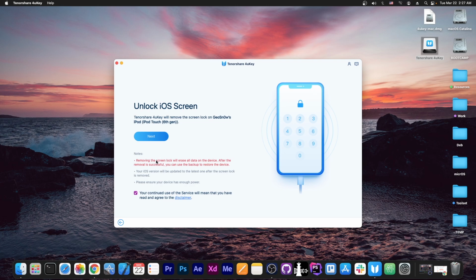Now there are some important notes in here. At first, removing the screen lock will erase all the data on the device. After the removal is successful, you can use the backup to restore the device. You should keep in mind that this is not going to work for unactivated or iCloud locked devices. If the device is not yours and you do not know the Apple ID and password for it, then this is going to lock out your device. So this only works for activated devices.